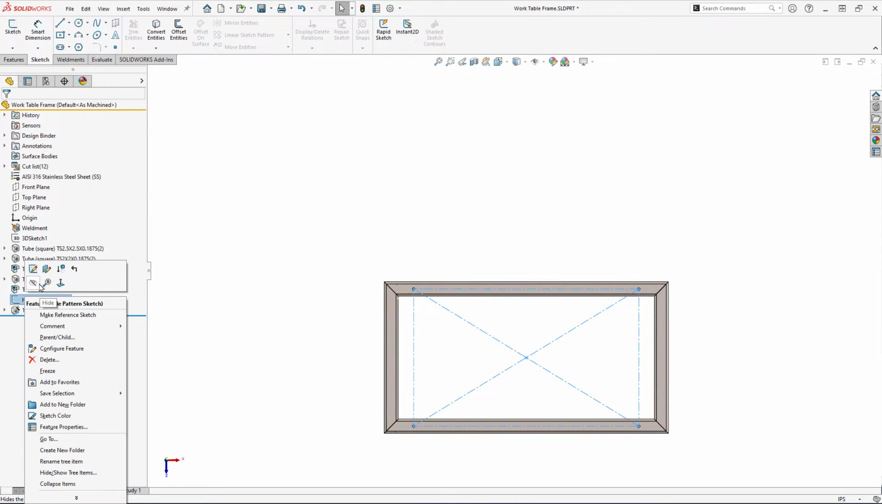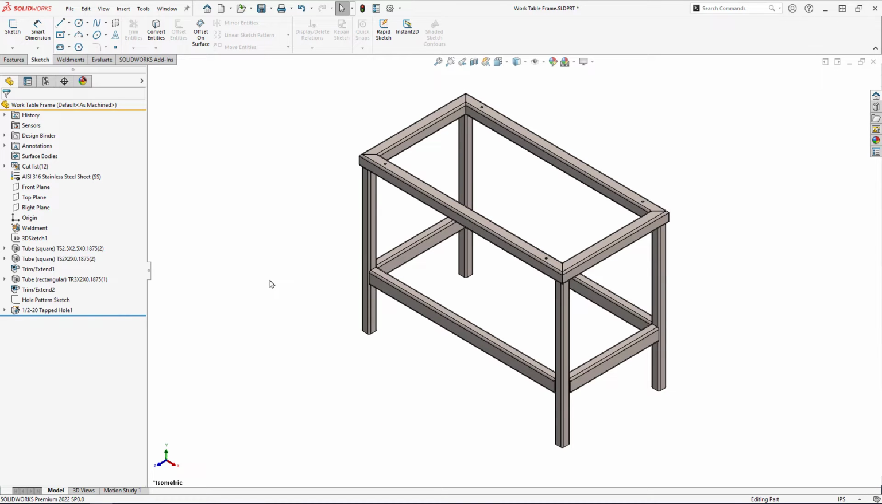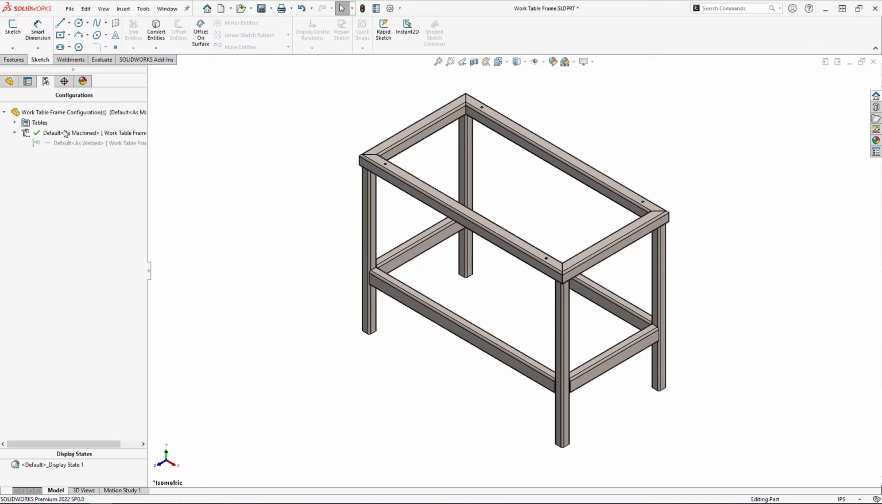Then I'll hide that layout sketch. Switching back to the Configuration Manager, I'll toggle between the two configurations. Since the As Welded one is derived, any change made in the top configuration will be shown in this one by default. However, if I make a change in the derived configuration, it won't be shown in the top one automatically.